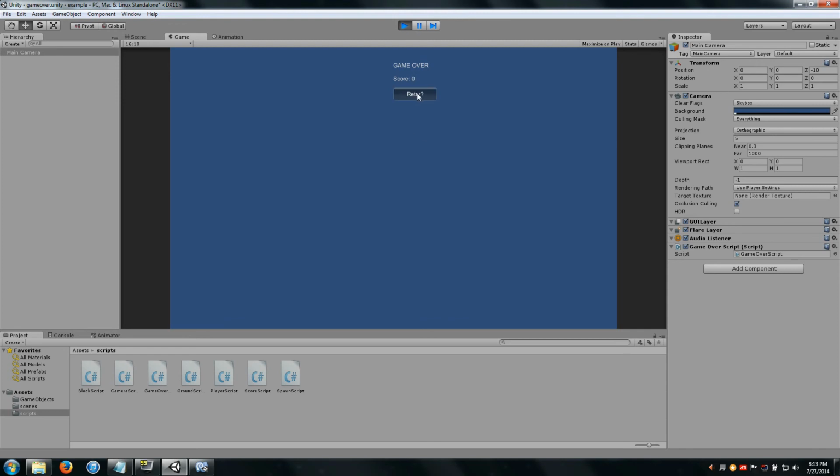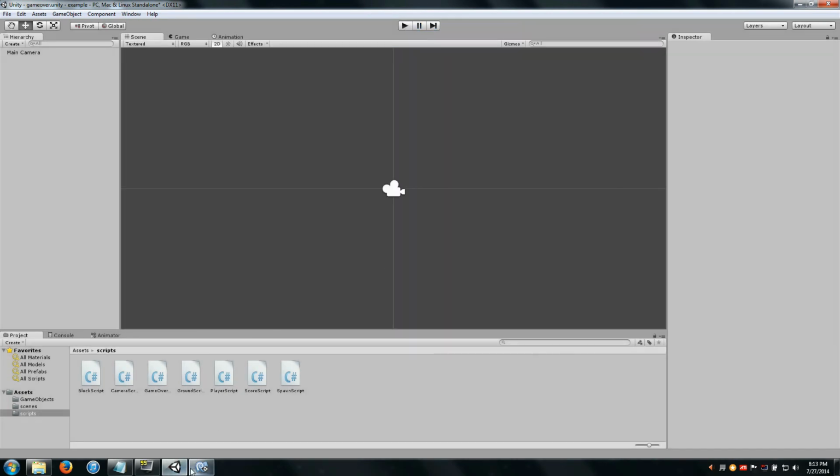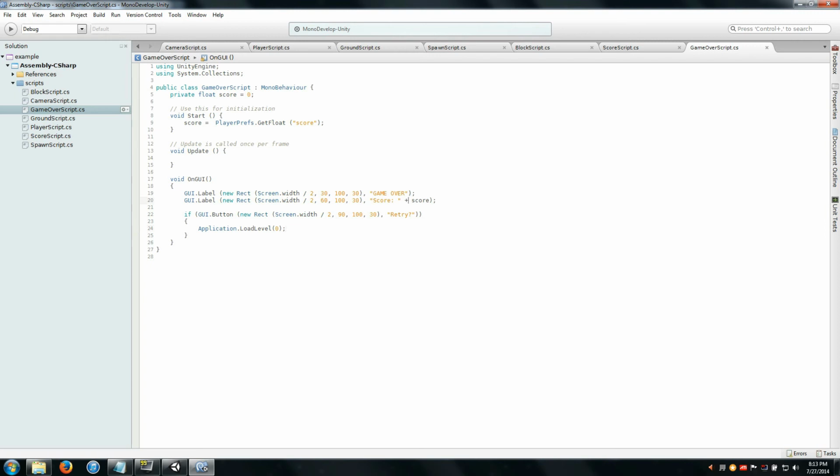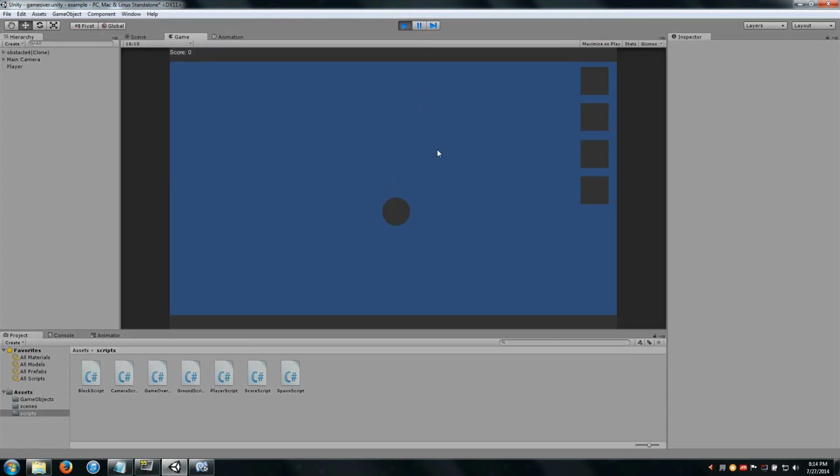Okay, that's good enough. So if we click retry, it will load this again. Got 1, and then I crash. Oh, okay, so we have to display the score as an int instead of a float. So try that again. Retry. Okay, so go over here, past that, I hit it, and I get a score of 2. Okay, so it's working.